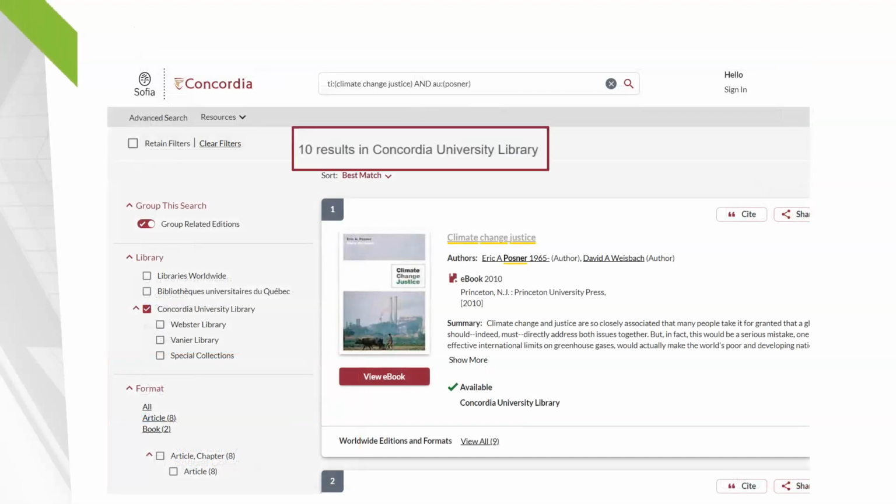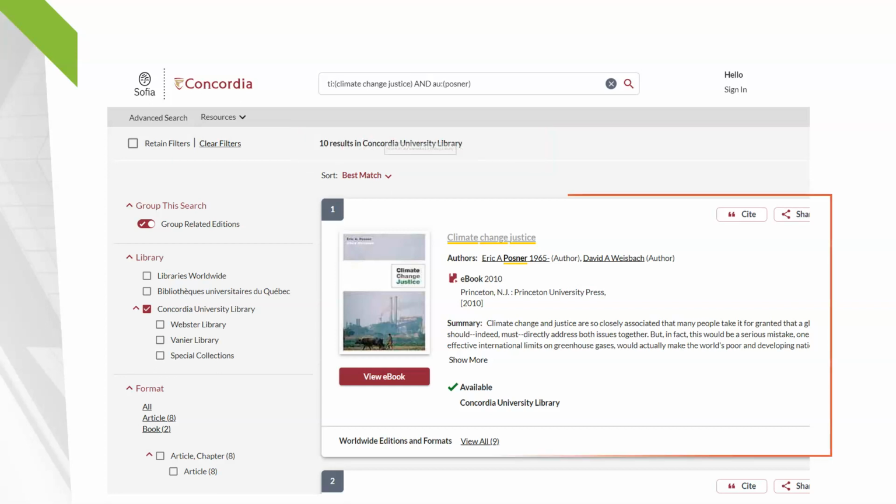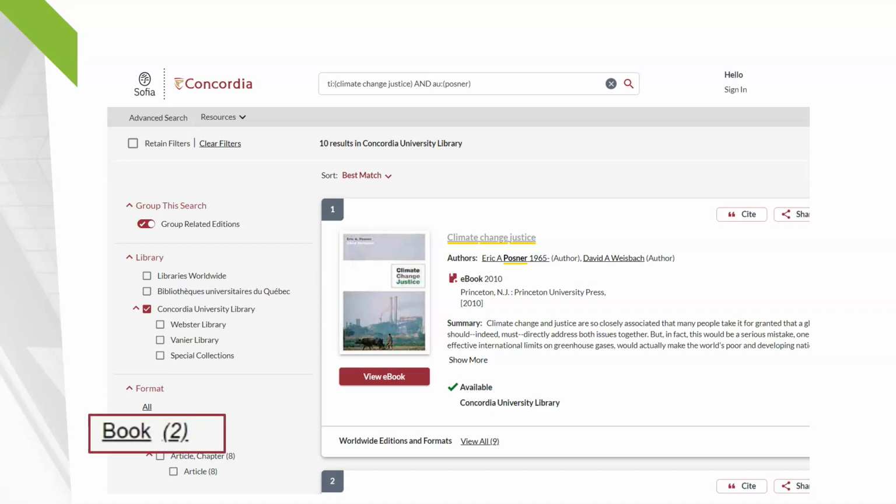Our search found 10 results, and the title we are looking for appears as an ebook at the top of the list. If you look at the left-hand column, you'll notice under Format that we retrieved both books and journal articles with this search. You can click on the Book option to limit your results to books only. This is especially useful when you have a lot of results in different formats. Again, to access the ebook, just click on the View eBook link.